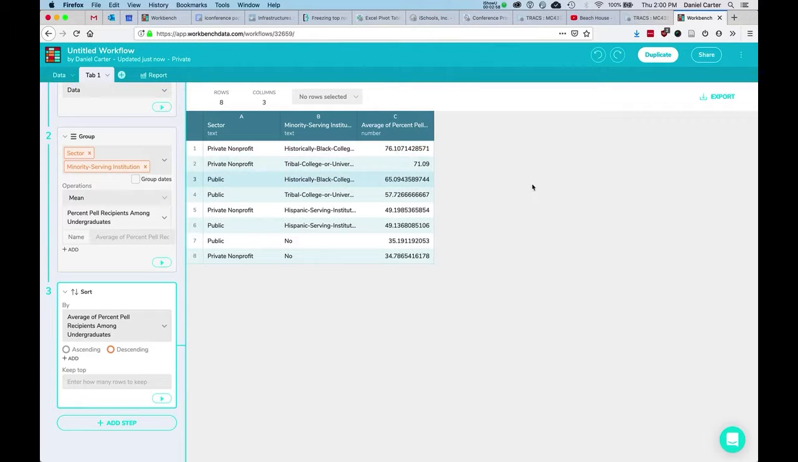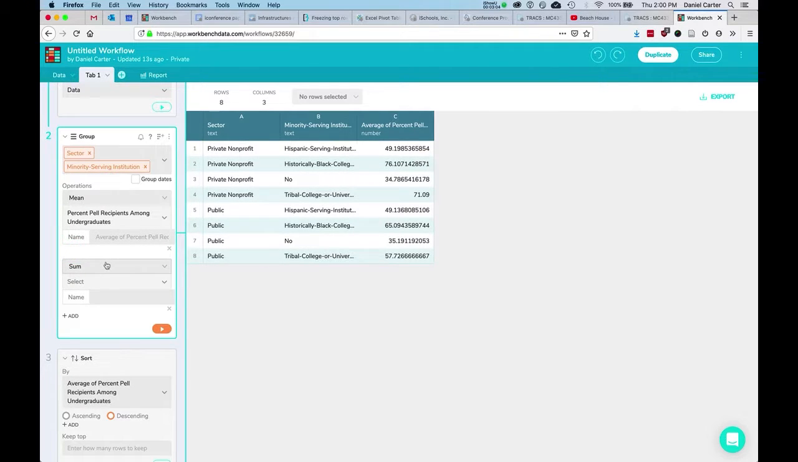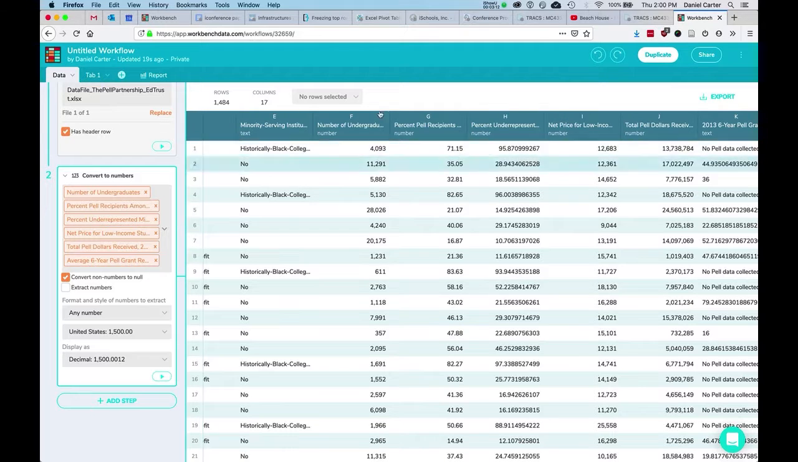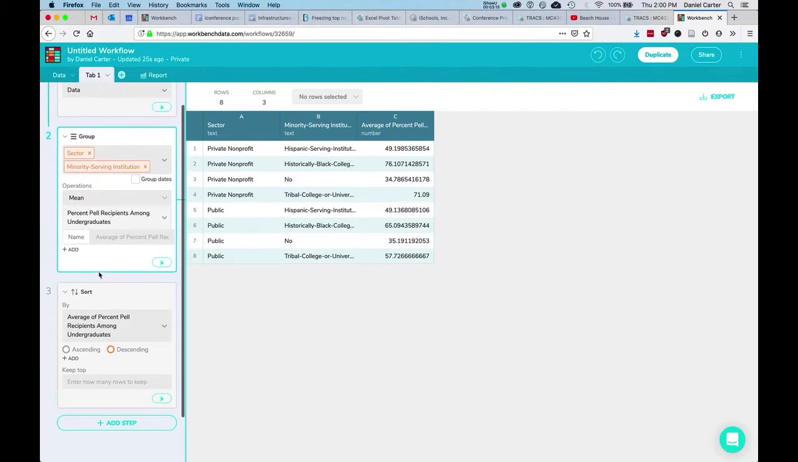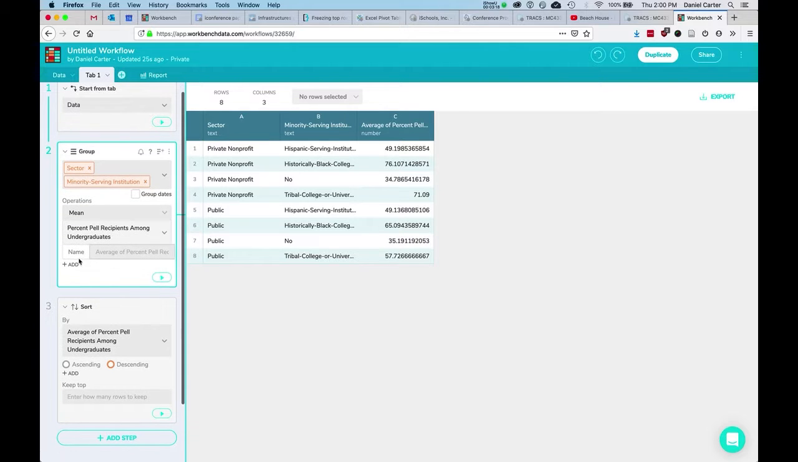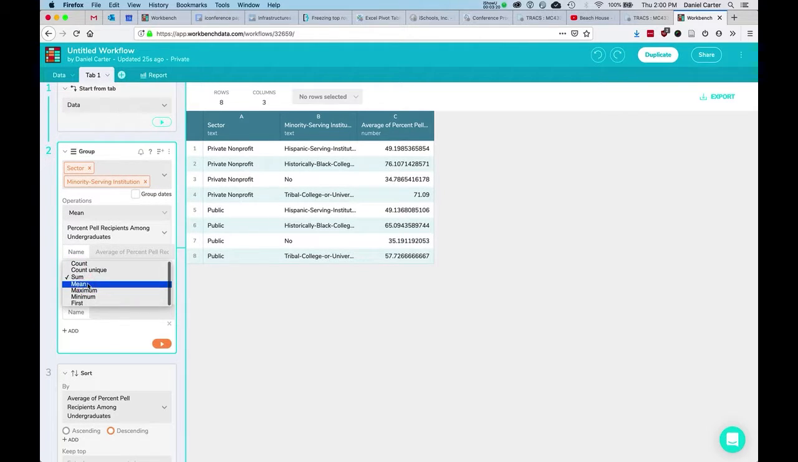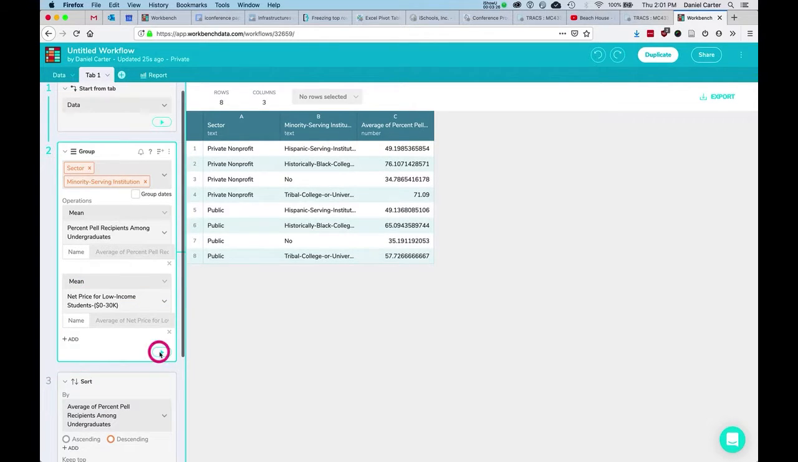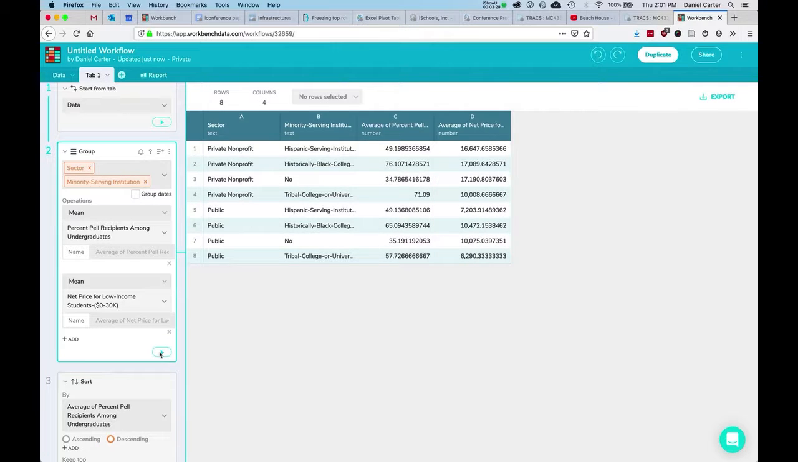If I want to calculate multiple things in this same table, I can add another operation here. Let's see, maybe I want to look at the net price for low-income students, so that'll be another average. Okay, so I'm going to average the net price, and now I will have both of these calculated. We could sort on this column and see that private nonprofits, non-minority serving, is the highest.